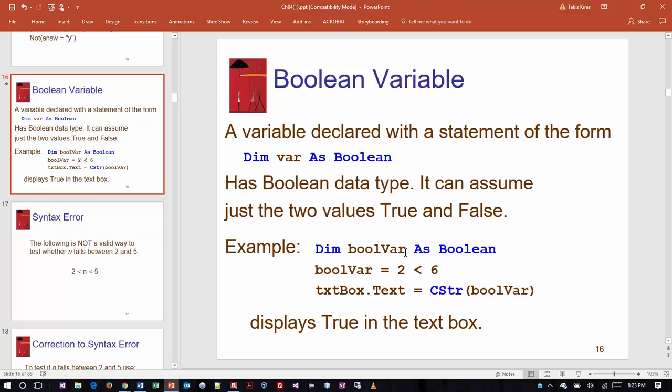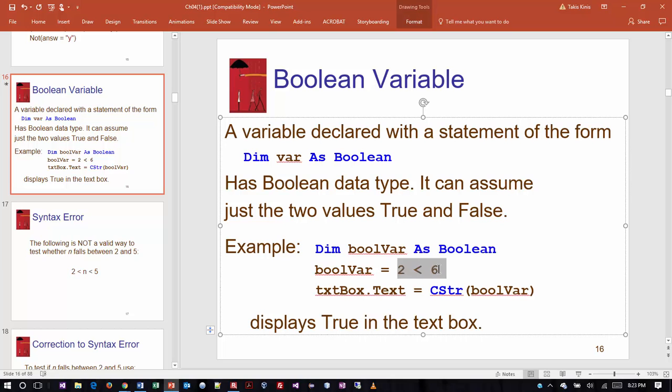Then the second statement, we say the Boolean variable is the result of 2 less than 6, and really this 2 less than 6 should really be kind of seen in this scenario as a question of sorts, right? Because is that statement true or false? That's true. So bool var then becomes true, and then if I convert that to text and put it in a text box, it would read true. The word true. Okay?